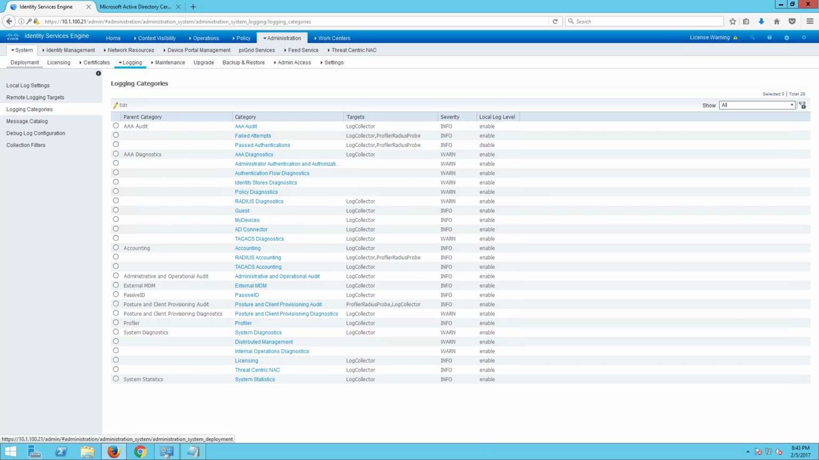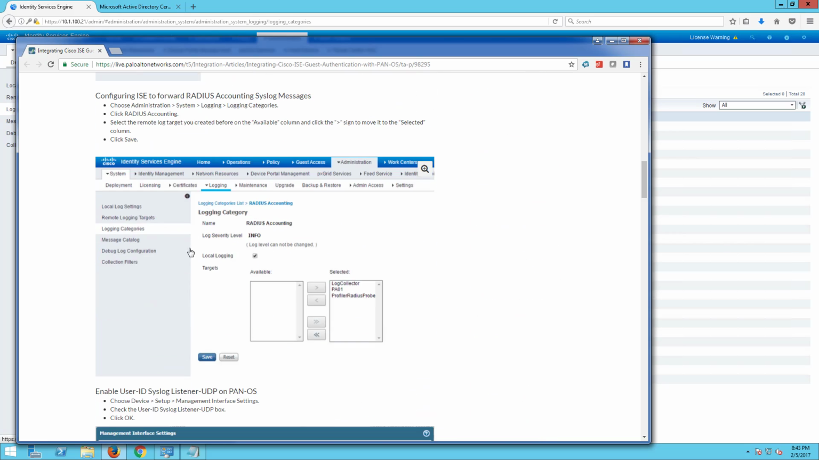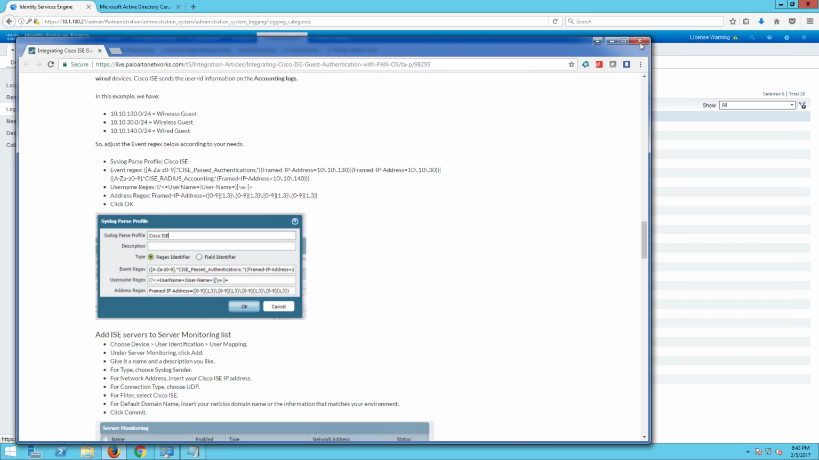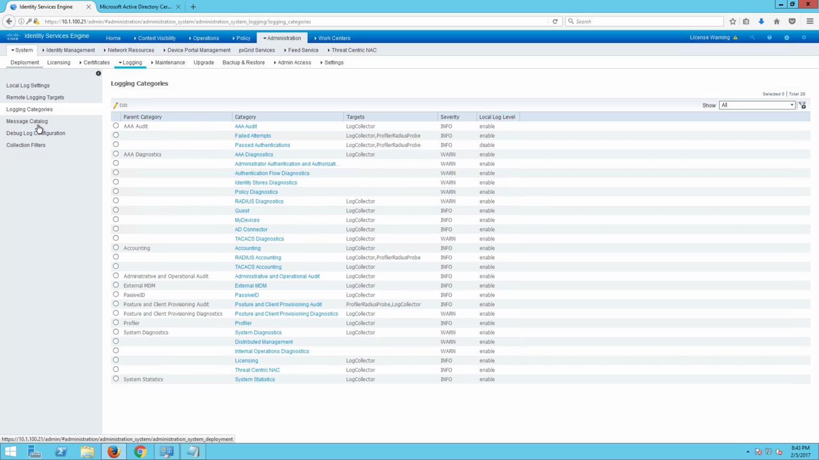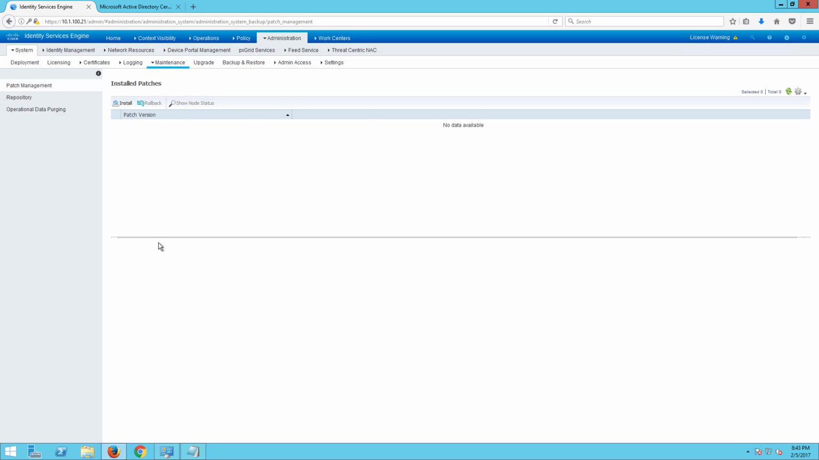So I'm just pulling up, so if you go to there, you can even see that it creates a remote logging target and asks you to add certain information and configure it on the ISE side and Palo Alto, and it's able to parse that identity information from ISE. On the maintenance side, this is just for uploading patches, pretty easy and self-explanatory.